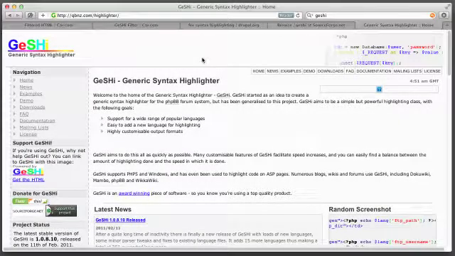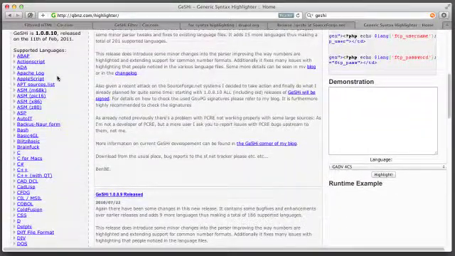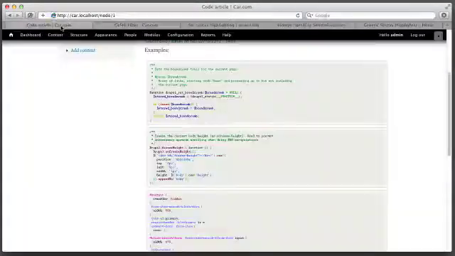GeSHi is a syntax highlighter library written in PHP and has support for a ton of languages. In this short screencast, I will show you how to use GeSHi on a Drupal 7 site.